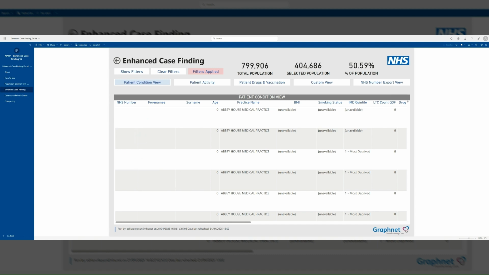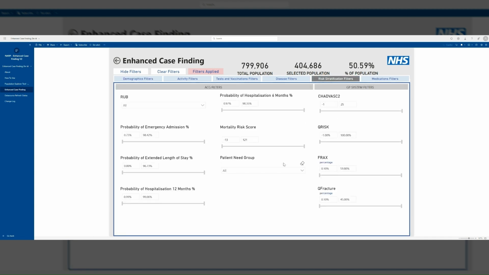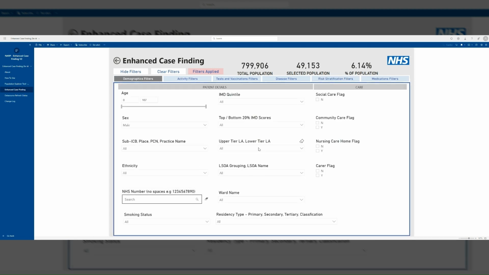What we would use the Enhanced Case Finding tool for is to look for a specific cohort of patients under specific criteria. For example, if we go back to show filters and we went to risk stratification filters, and we say we want patient need groups that are very high, so from, let's say, 8 to 11 in terms of their frailty, and we also want to know what subset of these patients here are also smokers, whether in the past or current.